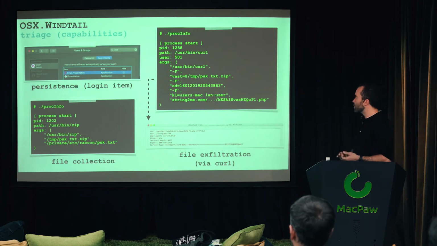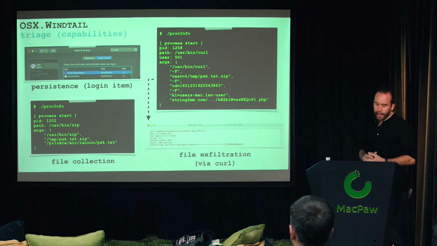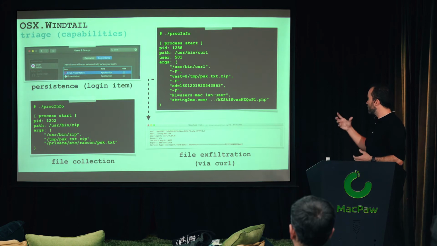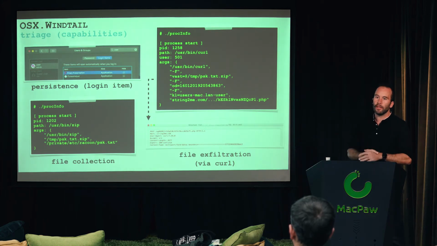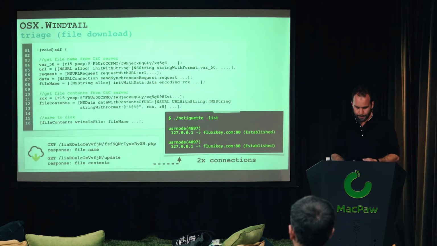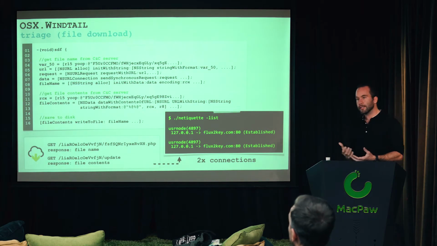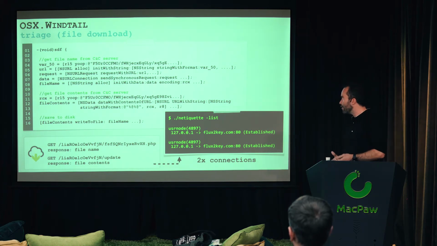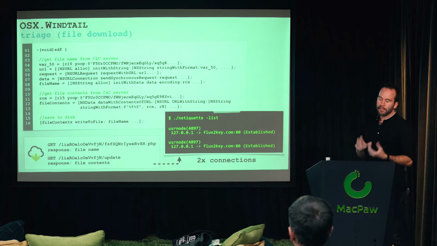So in terms of the backdoor, it persists as a login item, and it supports a variety of neat features, such as file exfiltration. And it does this, for example, by finding files of interest, zipping them up, and then using macOS's built-in curl command to send it to the attacker's command and control server. The backdoor also supports the ability to download files. So if we reverse engineer the malware, we can see a method called SDF. And what it does is it makes two requests.